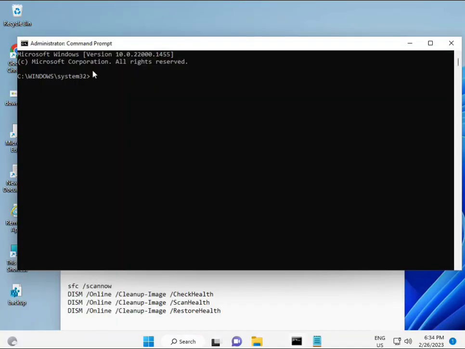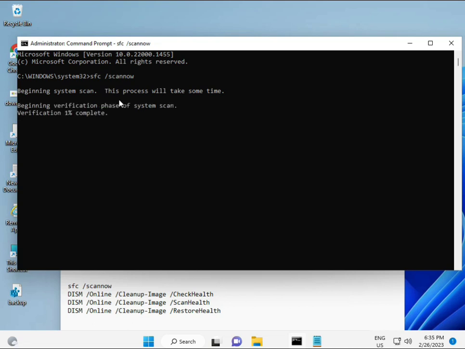So you're giving it full permissions. Then, guys, I have some commands to repair your corrupted Windows files. I will give you this command as a link in the description, so you can directly copy and paste. Okay, the first command is sfc /scannow. Look at the screen.